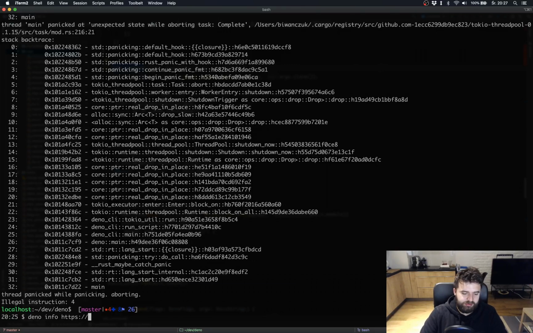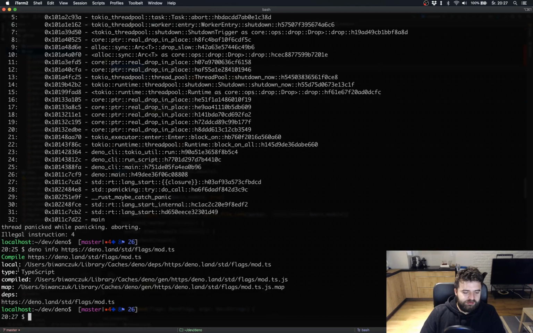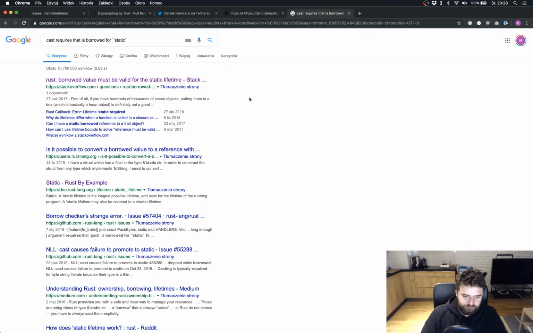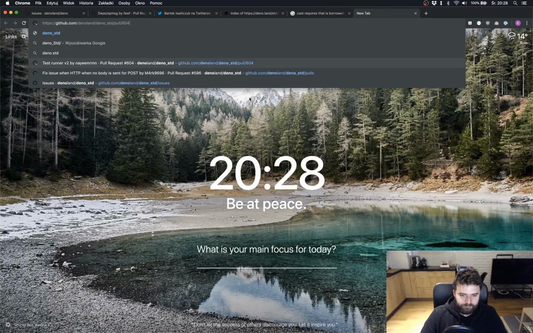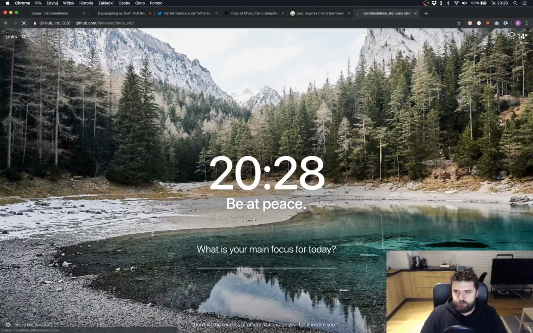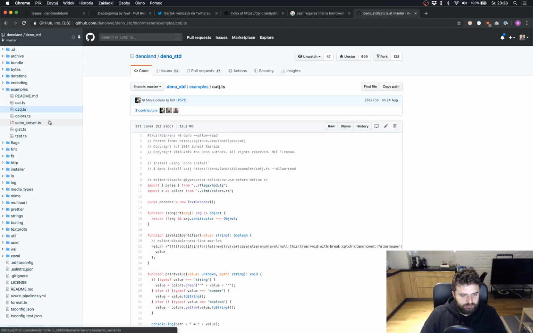Deno info https://deno.land/std/flag/mod.ts. And actually this file is executed inside an isolate. Okay, another thing, deps. There's no deps in flags mod.ts. Oh, is that right? I think I got confused a bit. Let's go to Deno std and see what we can use from here. So catj, no, it doesn't use. Oh, actually it uses. Yeah, that's fine.